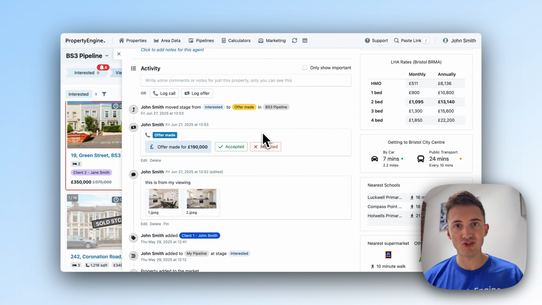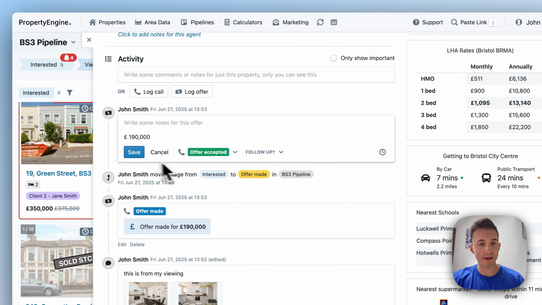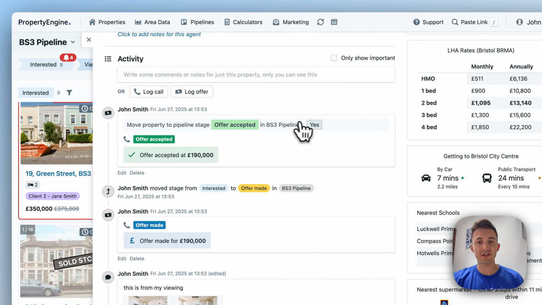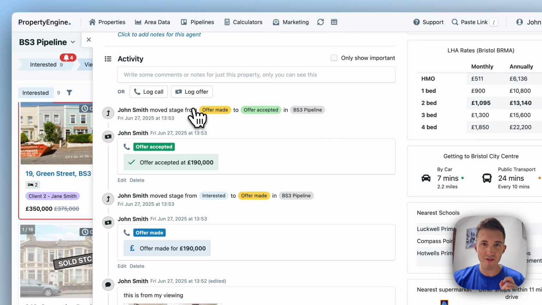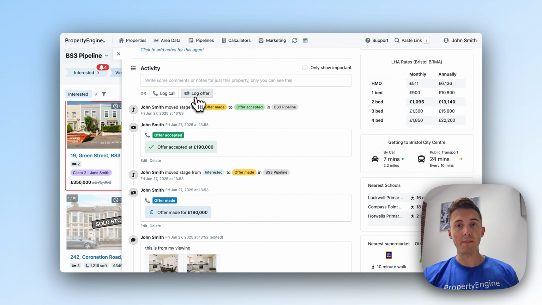Now we don't have to go out and drag and drop it into the other stage. It's just done for you. You just press on yes. Same when you accept an offer as well. It's going to say, do you want to move it to the offer accepted stage? You just press yes. So very, very easy in the pipelines.